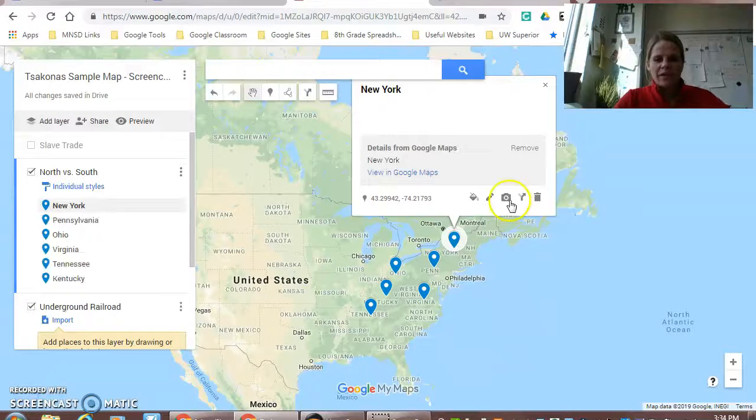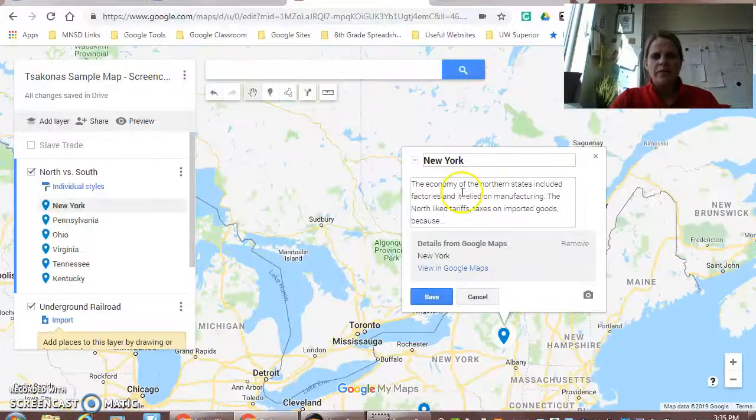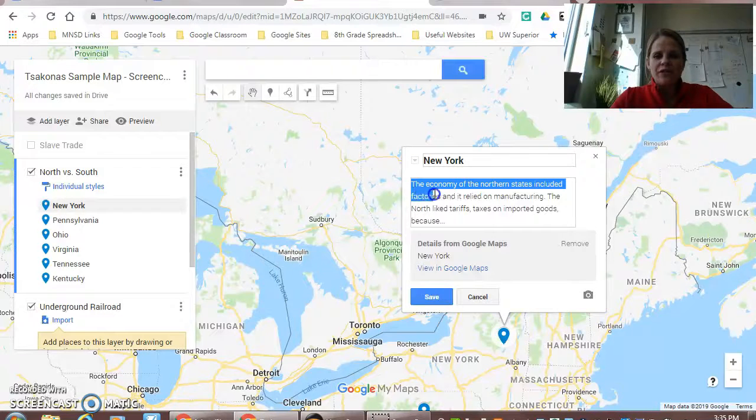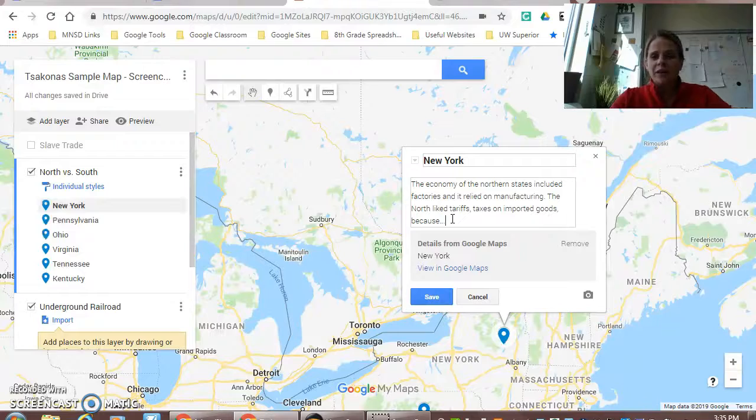I'm going to go back to my map. I'm going to go back to my New York pin. I'm going to click the pencil, and I'm going to add this information in writing in this little description box. So here's what I started typing, just very brief again, because some of you are going to use these ideas. So you can make yours more detailed than mine. You should. But my response says the economy of the northern states included factories and it relied on manufacturing. The North liked tariffs, taxes on imported goods, because... And I would keep explaining there.